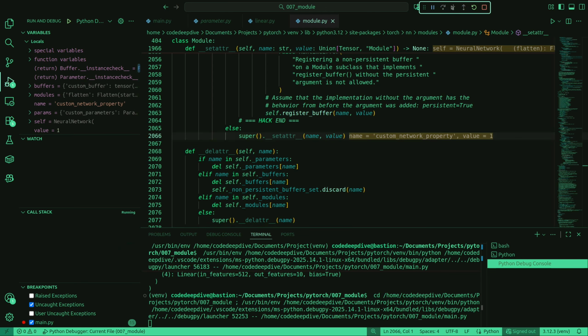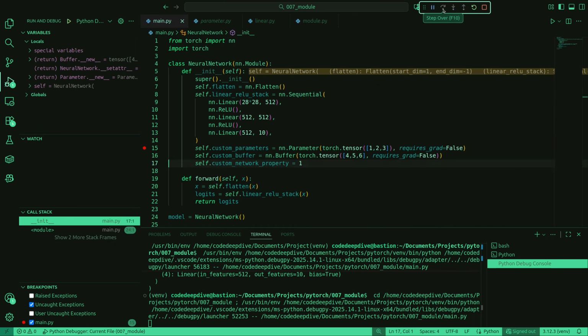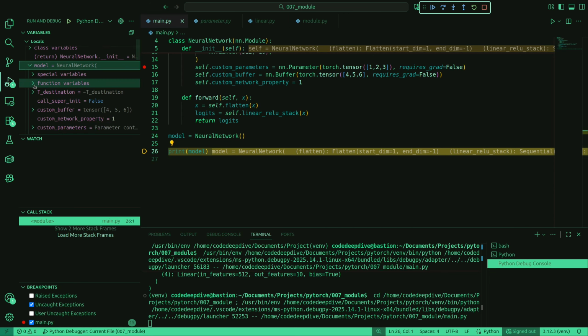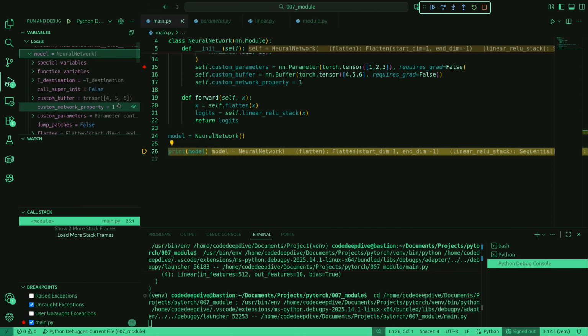In this video, I showed how Neural Network Module is initialized. In the next video, I will show what happens on accessing and changing the attribute values and how hooks can be used.